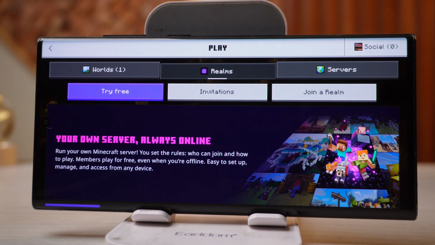If it has expired and after all that, you want to simply restart Minecraft and check if the realm has become available.